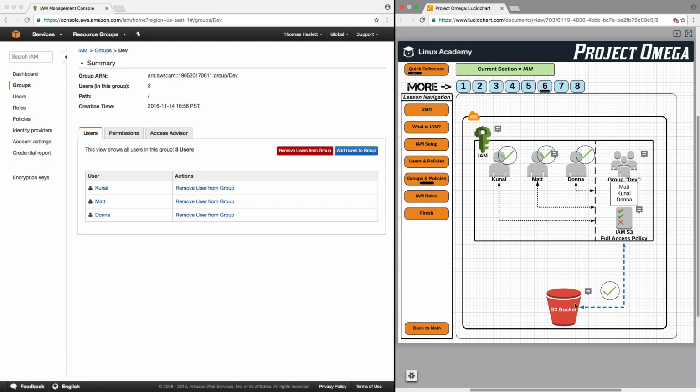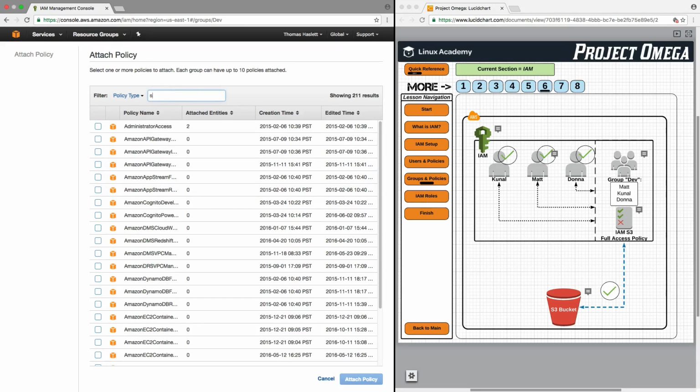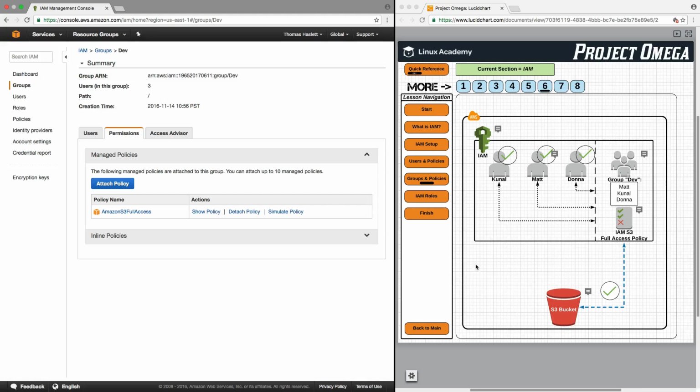Now, one of the nice convenient things about groups is that to give Kunal, Matt, and Donna access to S3, instead of having to assign individually the policies to Kunal, Matt, and Donna, we only need to attach the policy to the group itself. So here under permissions, I can attach a policy. We'll do the S3 policy again. And I just attached the policy to the group, not to the individual users. But since the individual users are part of the group, all 3 of them now have access to S3. So this is a great way to simplify the process of granting or restricting access.